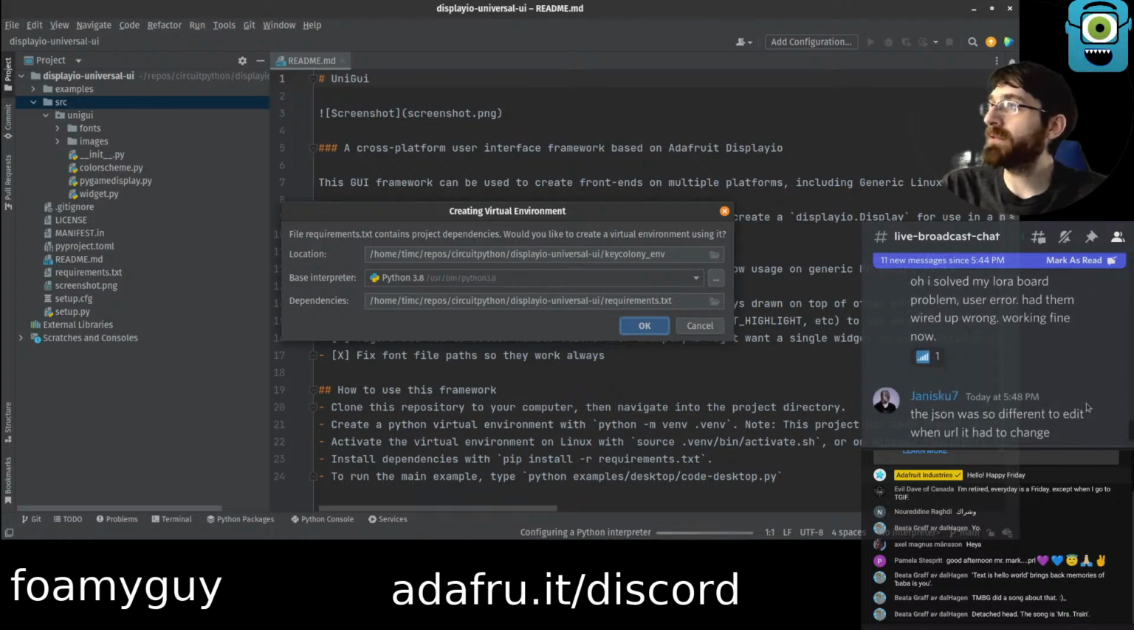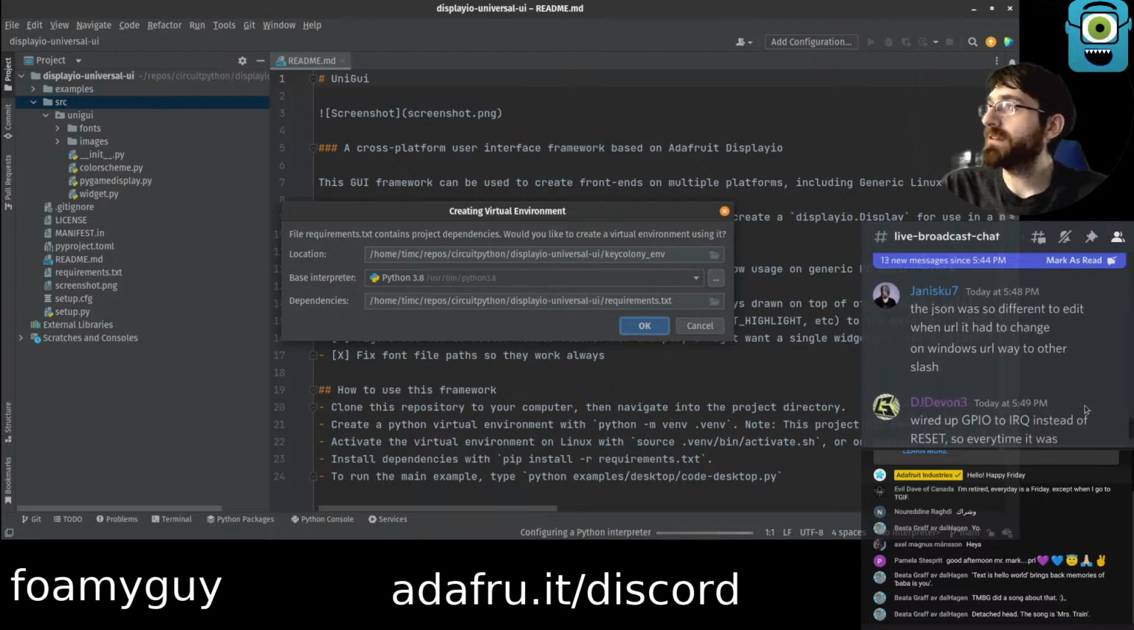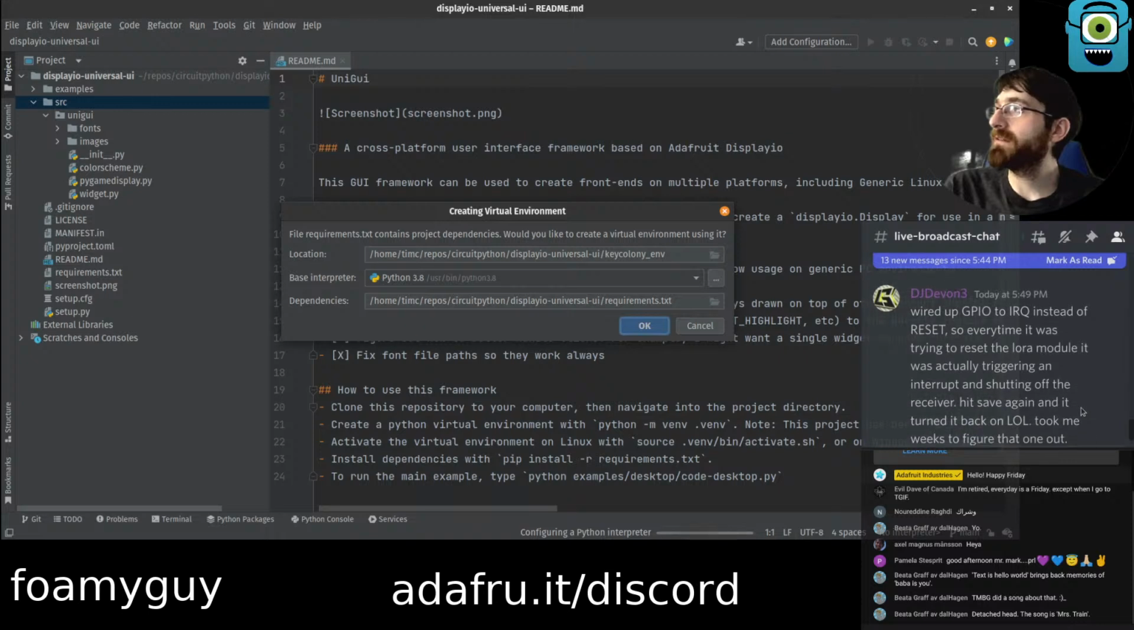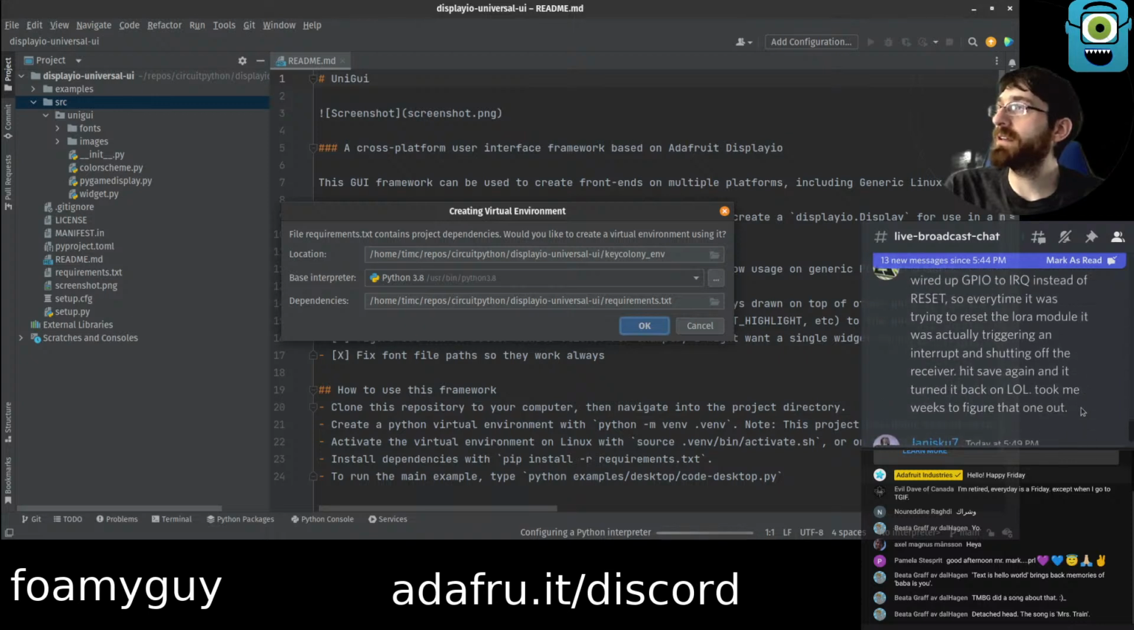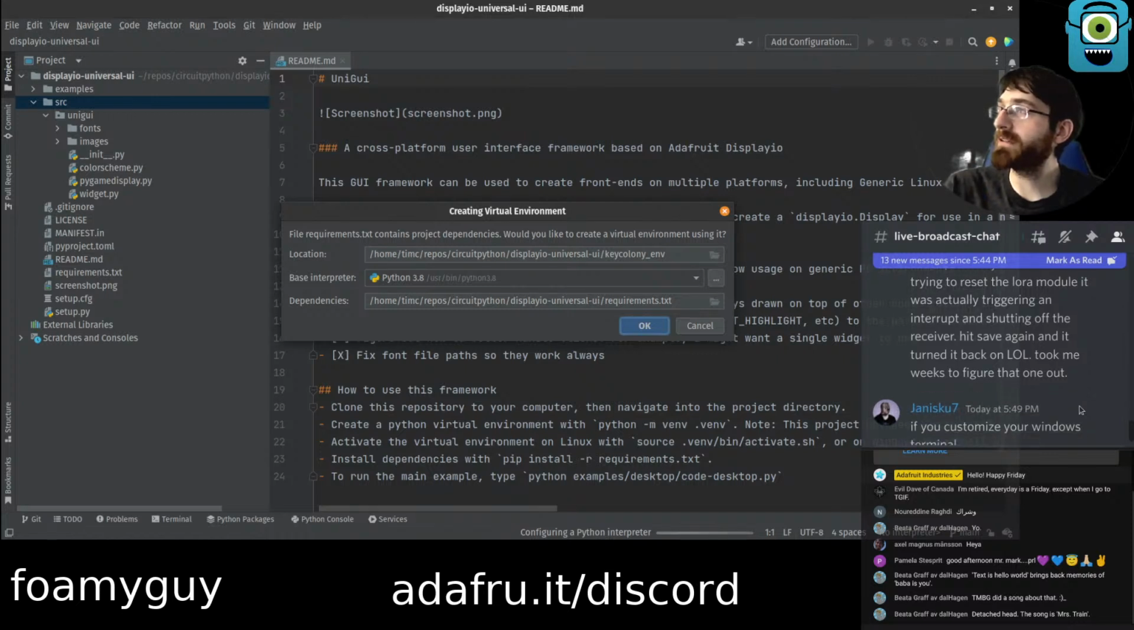Solved my LoRa board problem, user error, had them wired up wrong, working fine now, sweet. Yeah, the LoRa stuff, there's a lot of details that go into it. I have probably made similar mistakes to you in the past of not getting stuff set up right and then wondering why the messages weren't going through. JSON is so different to edit when the URL had to change. On Windows, the URL goes the other way to the other slash. Wired up GPIO to IRQ instead of reset. Ah, okay, yeah, so it couldn't reset the LoRa module, it was just flipping the IRQ pin.